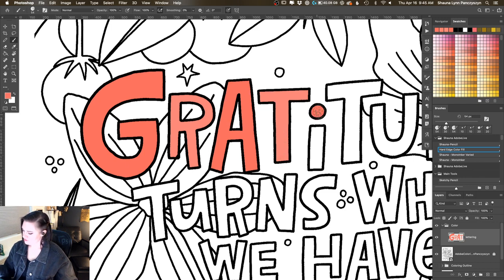So I'm just going back and forth. I'm using the color picker, which, when you're drawing with your brush, if you just hit the Alt key, it'll activate the color picker.